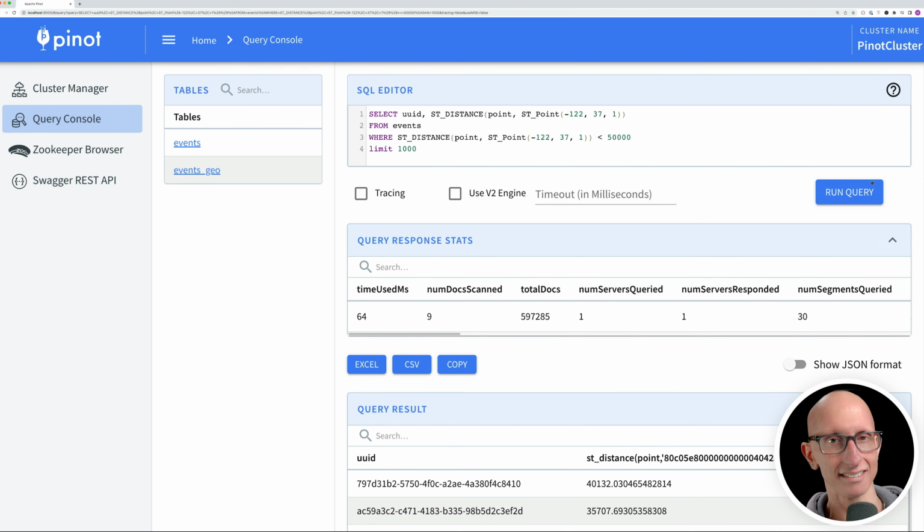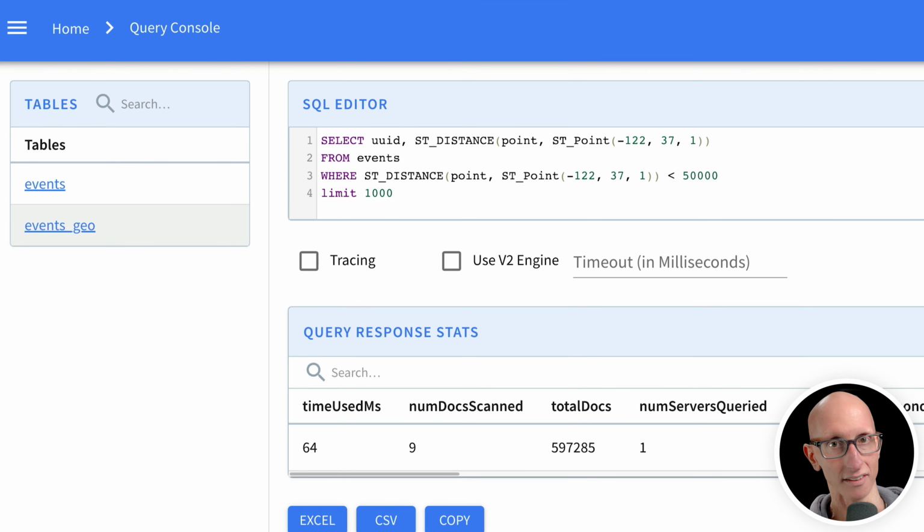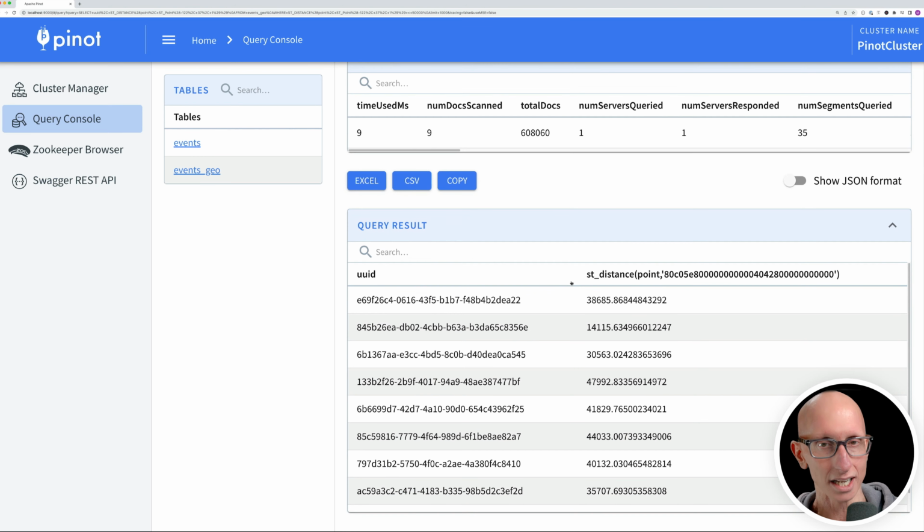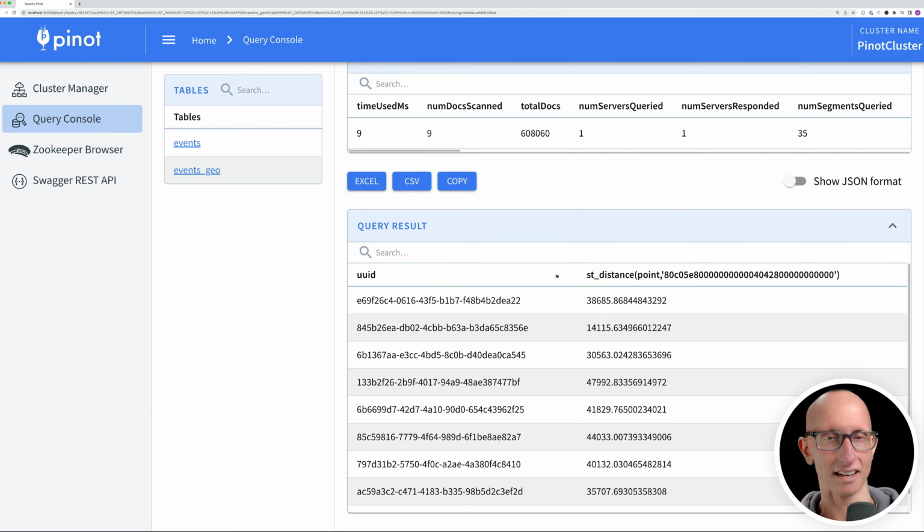Now, how about if we do the same thing on the events geo table? And so this is where we would expect the index to be used. So let's run that query. And you can see now it's only taking 9 milliseconds. And granted, it's not very many documents, right? It's only 600,000 documents, but we've already got quite a big speed improvement. So we've gone from 60 odd milliseconds down to 9.